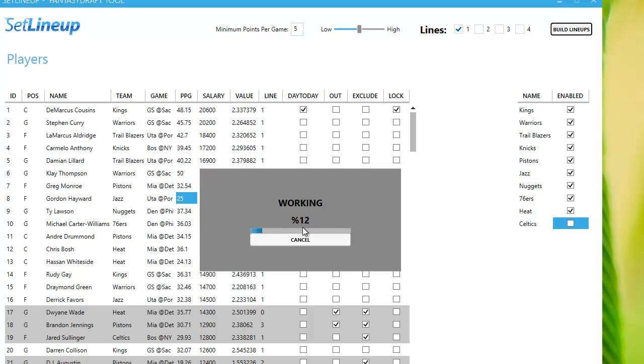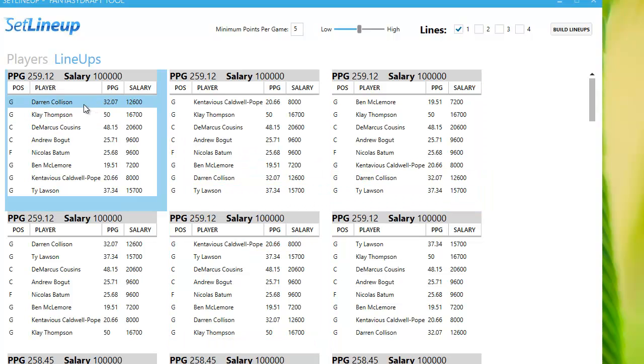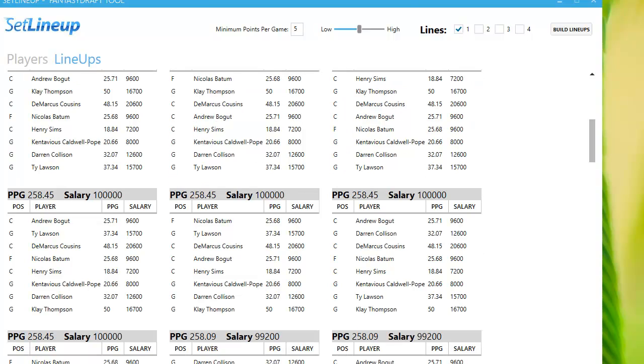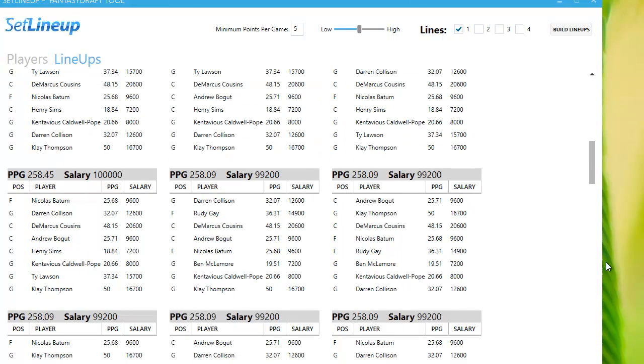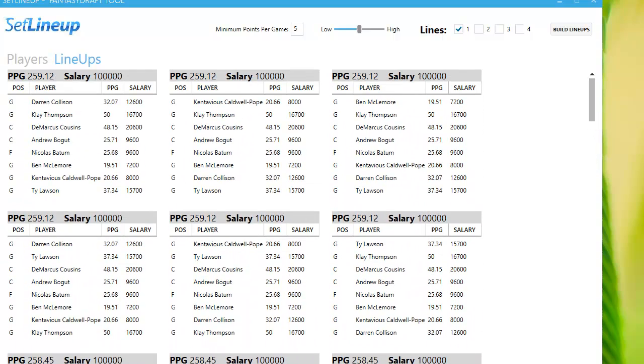Now as it goes through, it's calculating the different lineups. And at any point in this process, you can stop it if you choose. If you hit cancel, it'll pull the lineups up at whatever point it was at, and it builds them right here for you. It starts off with the lineup that's projected the best, and as you scroll down, it makes changes in the lineup to the next best, and so forth. And that's basically it.